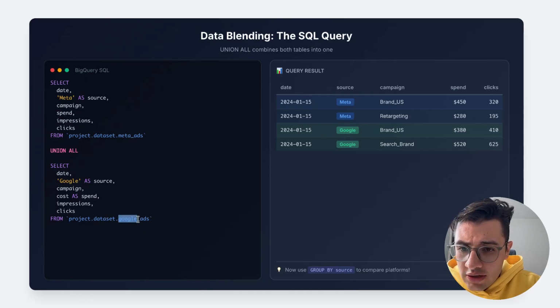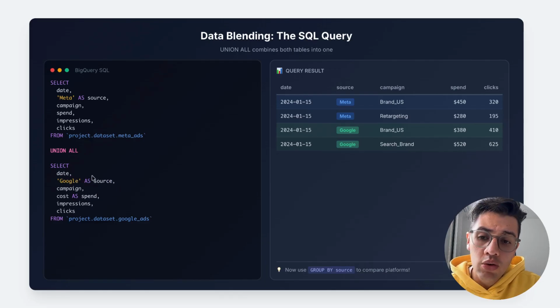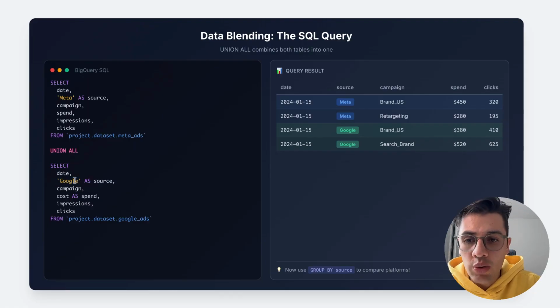And from the Google Ads table, we are calling the date. We are also creating this column of source that will label each row of the Google Ads table as Google, so that way we can identify the source pretty quick. We are also calling the campaign.